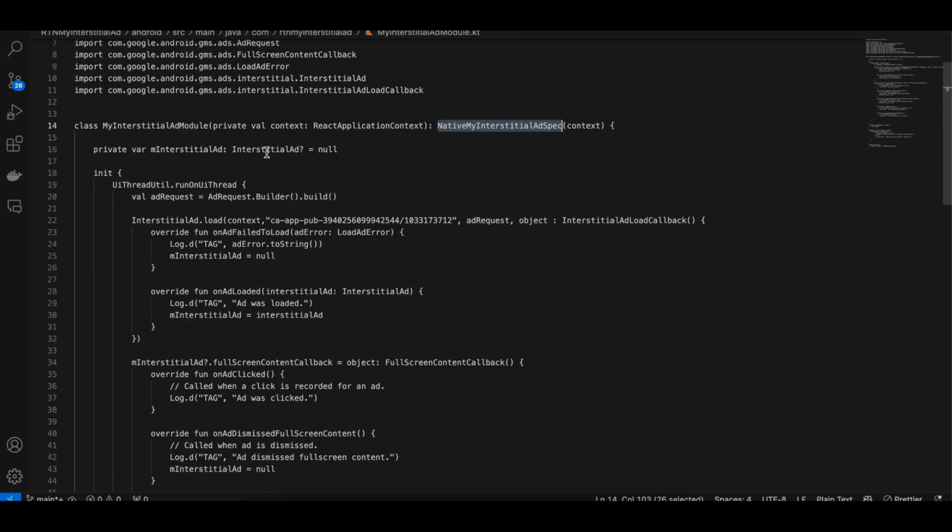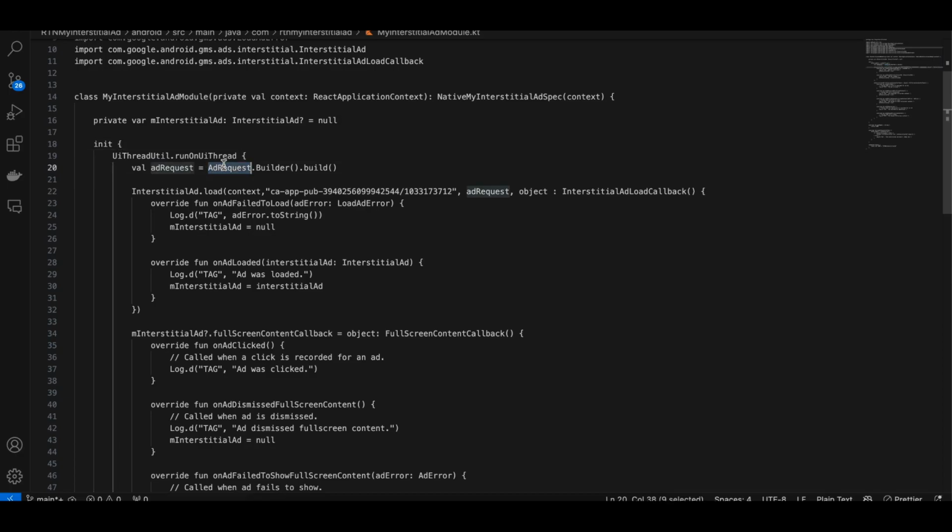Now first we have to create a variable for my interstitial ad, and as soon as your module loads we have to call this add request.builder.build, and then inside over here we have to call interstitial.load, and here we will have to pass our test ID. Now I will show you where I got this test ID from. I have just copied it from documentation.